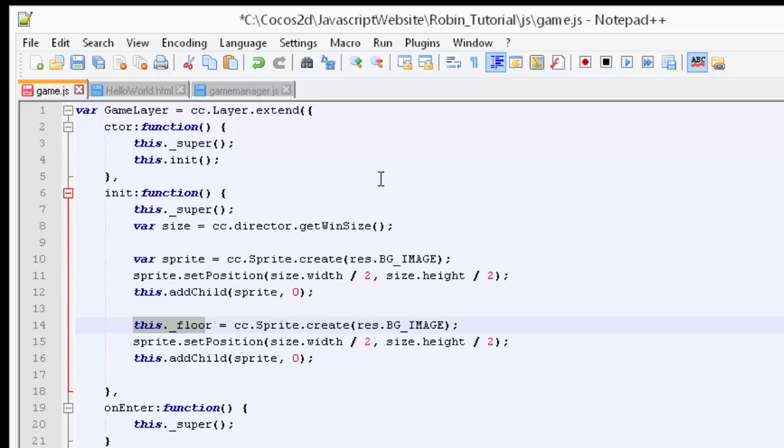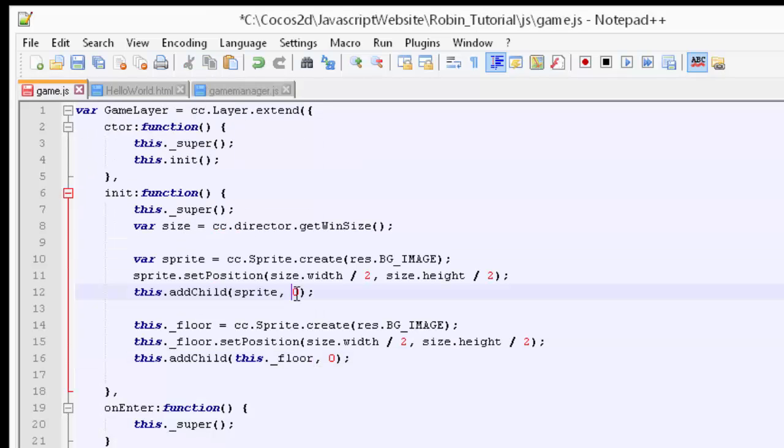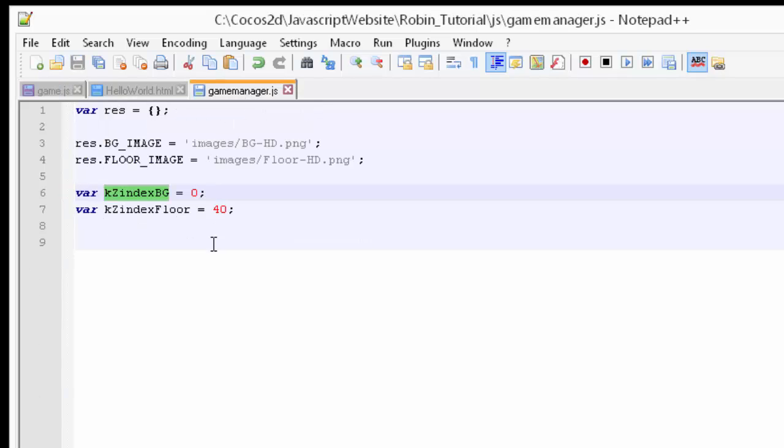Remember, the robin dies when he hits the middle of the floor. So we'll set the floor position like so, and add the floor sprite as a child. I didn't copy the art. The other thing we need to do, remember, is get our z-indexes added correctly. So I want to add the z-index bg, and I want to add this at z-index floor.